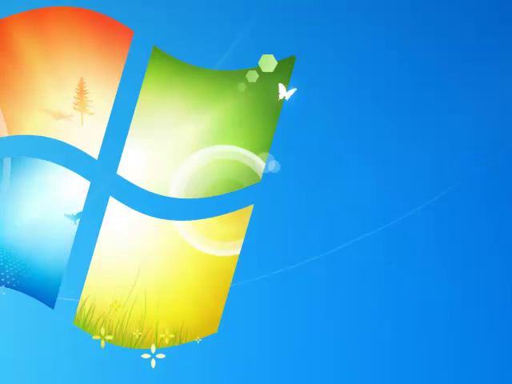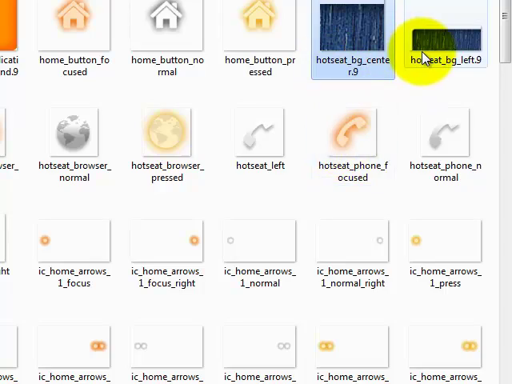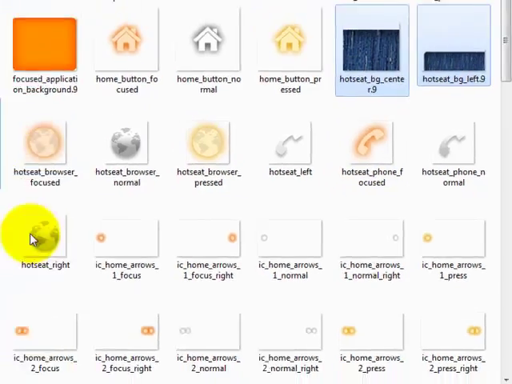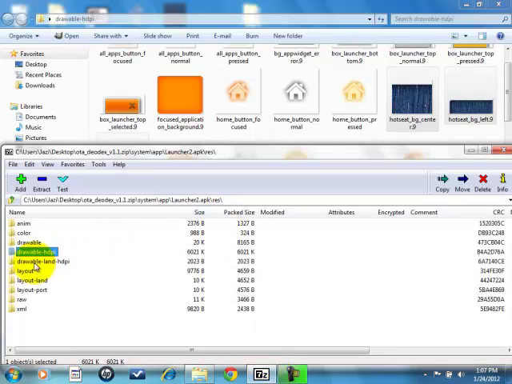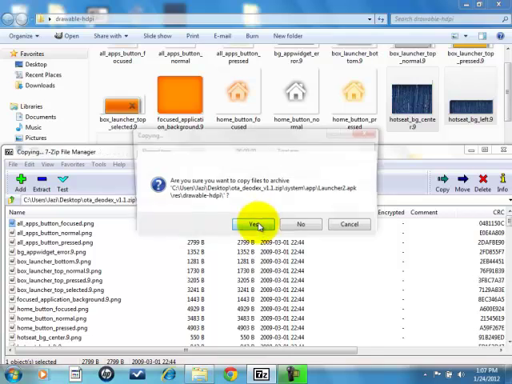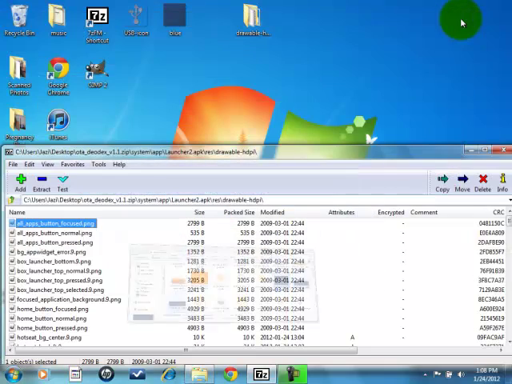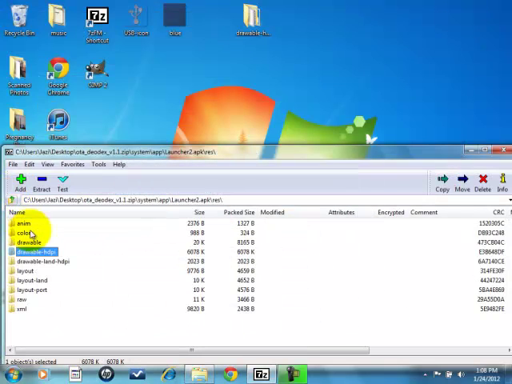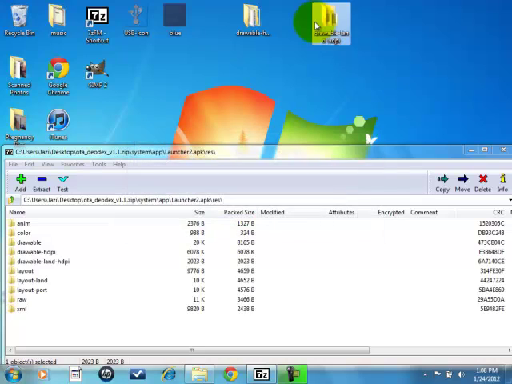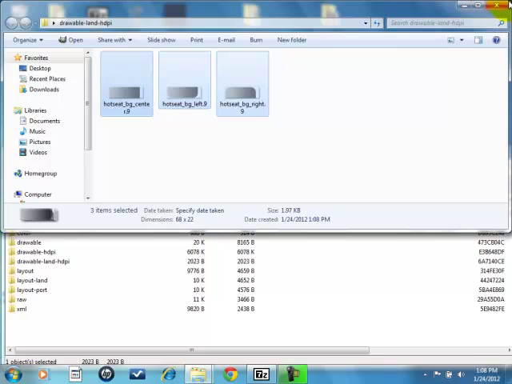I'm going to close GIMP because for today I am done showing you how to edit. So right now you're going to take these three and put them into the drawable HDPI folder. Oh, forgot to open it. So you're going to put those three in there and hit yes. And now another thing you're going to want to do is put whatever you edited into the land folder. But once again, this one's got a shortcut because it only needs these three items.